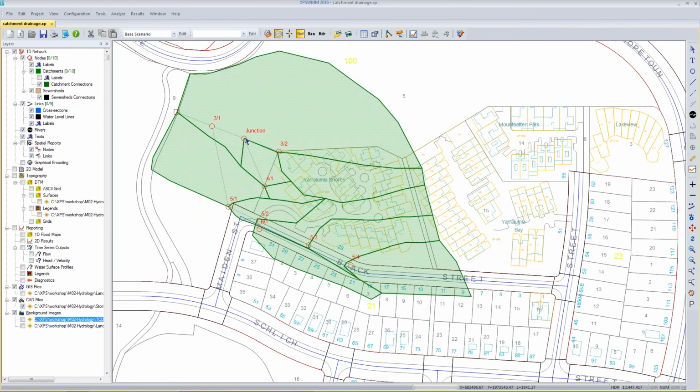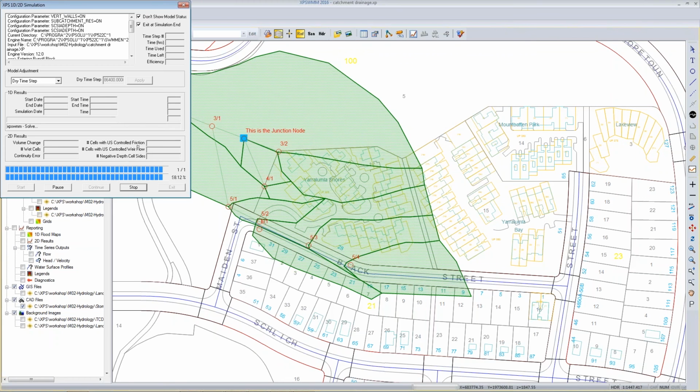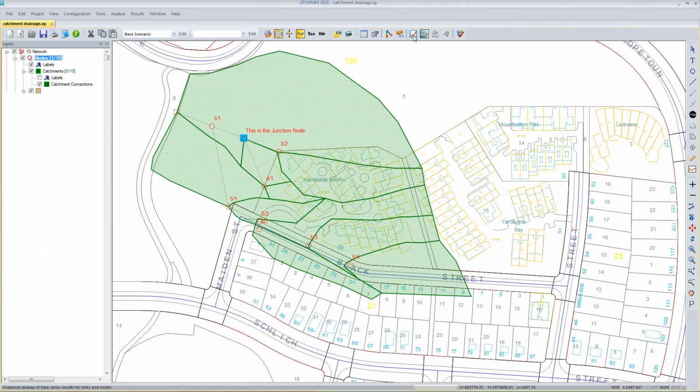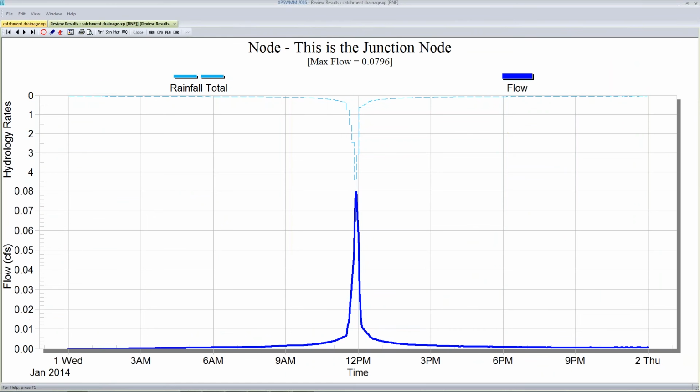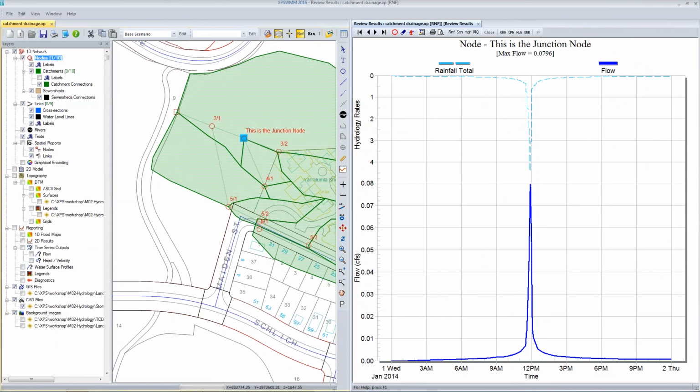For example, how about the long names? I can simply go and make a longer name, like this is the junction node. I can then solve the model with that longer name. And if I review the model results, you'll notice that the long name is supported. Here are the two different tabs. Remember I told you about the tab dialog, so I can just tear this tab off and put it on a different part of the screen. I can have both things open at once.